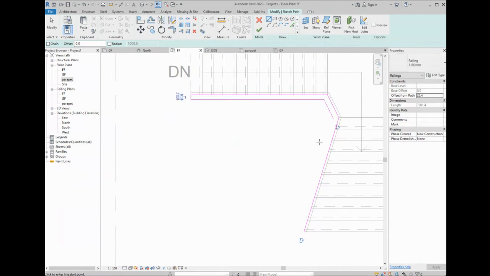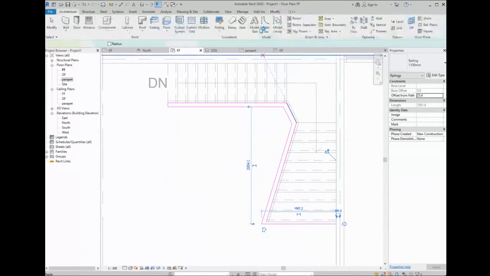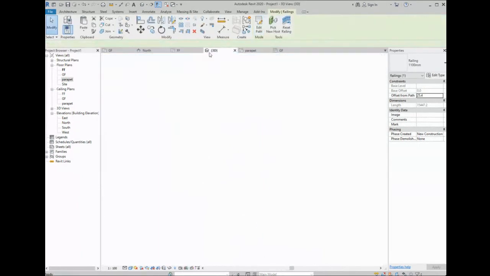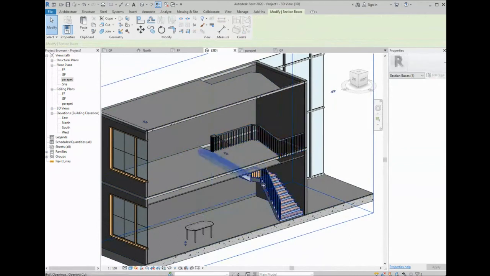I forgot to do this. Yeah. So now it's okay. And then I will take from here. And then, again, this way. When you're done, click on OK. Let's go to the 3D, and you will see that now it's going all over the opening.